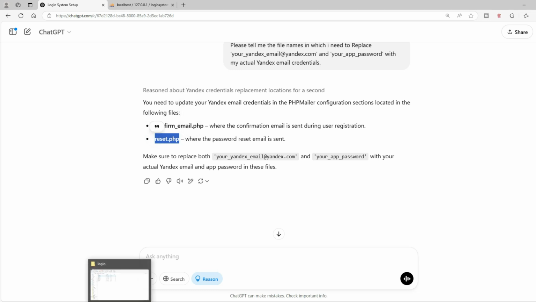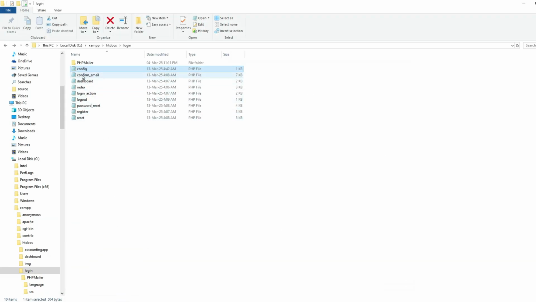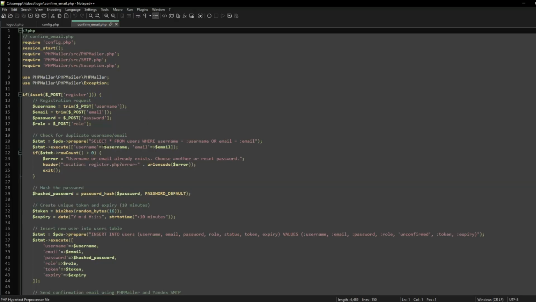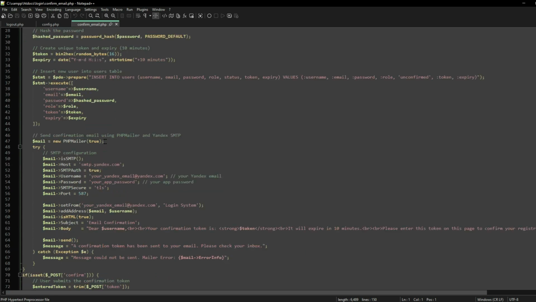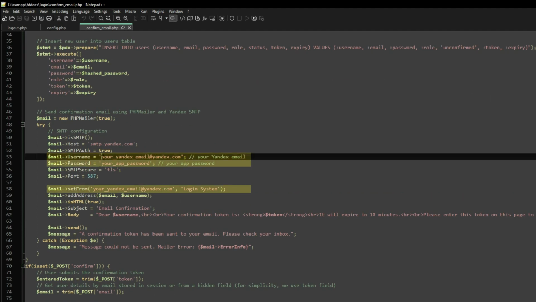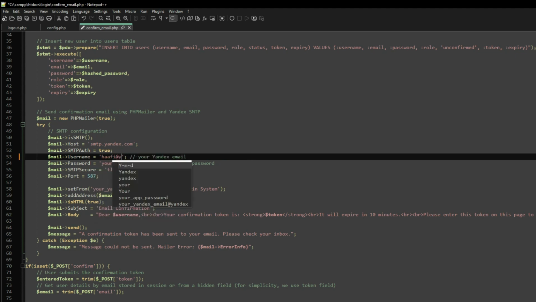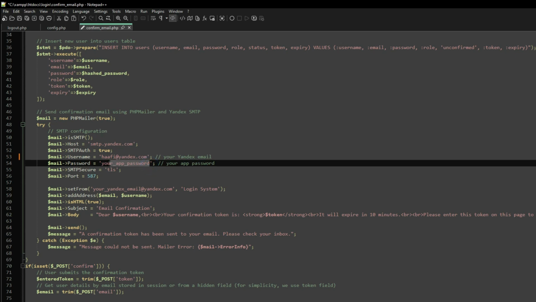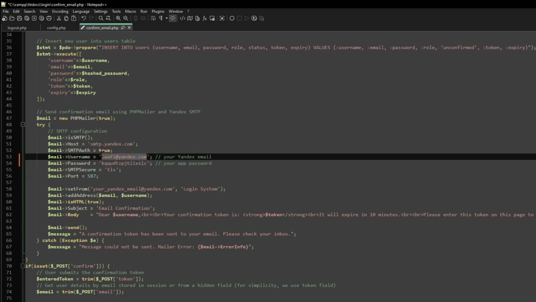So let's go back to the login folder and I will first open the confirm email.php file. Scroll down and here is the code that needs to be updated with the actual details. So I will replace this email with my actual email address. And I will also replace this app password with the actual app password that we generated at the start of this video.